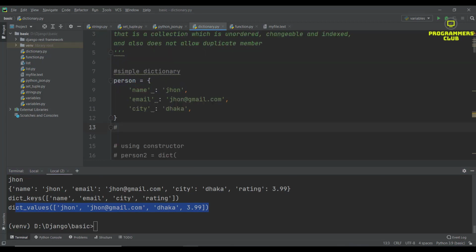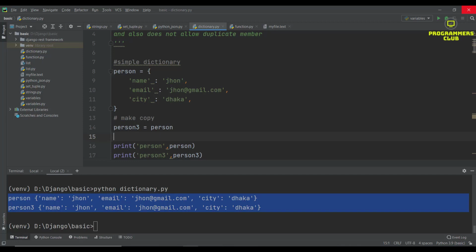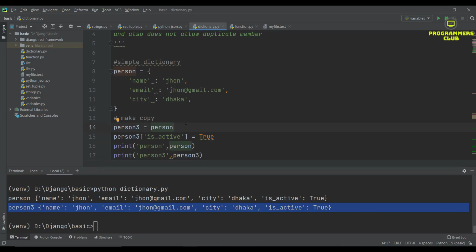Comment all. Now I'm going to show you an important thing, which is making a copy. Now I copy: person3 is equal to person, and I want to print both. Now run it. We can see both are same. Now we add a value in person3. I say person3 square bracket is_active is equal to True. I run it once again. Now we can see that this new element is added to both dictionaries, but I want this element only added in person3. Then we should use here dot copy. Now we check is_active, this member is only added in person3.